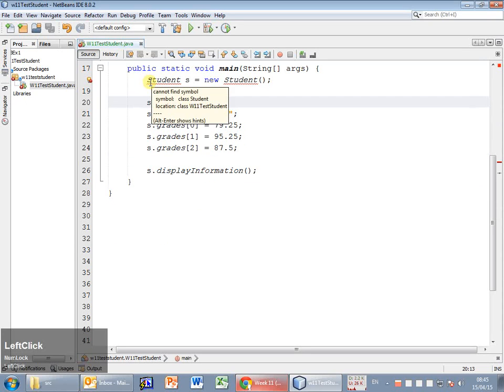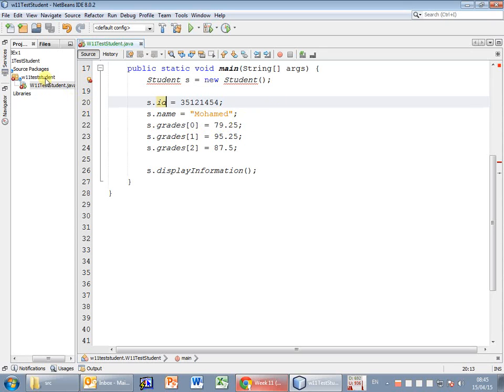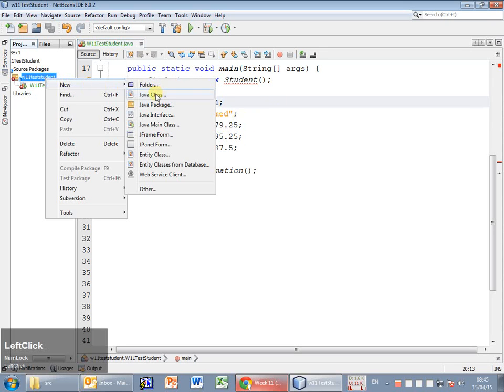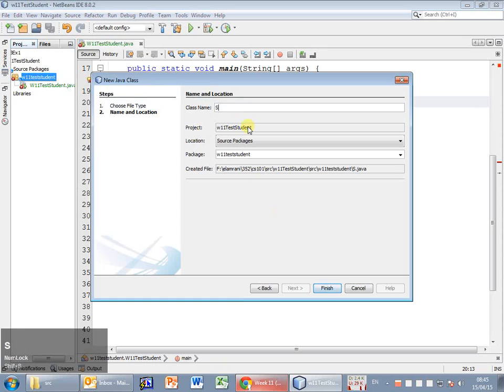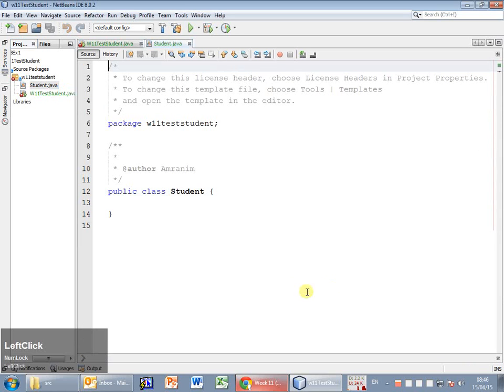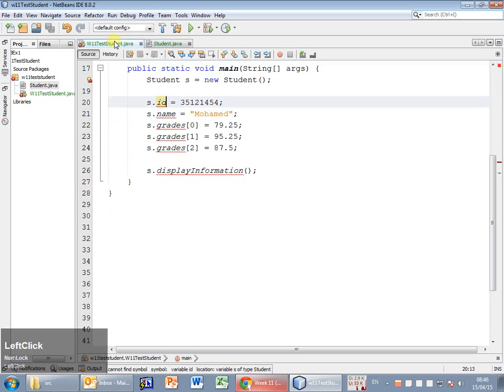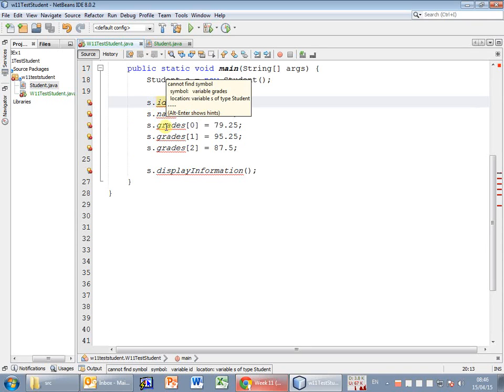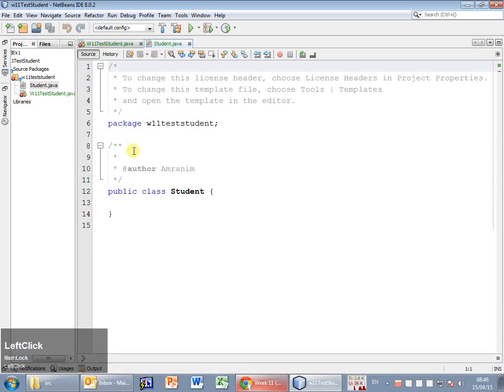So I deleted the class student because I would like to show you the beginning of how I am going to create that class step by step. So the class is student, and finish. So now it is not going to complain about students, but it is going to complain about those ID and names and grades because we don't have them. So let's declare them.